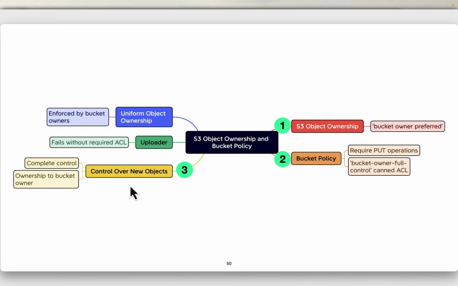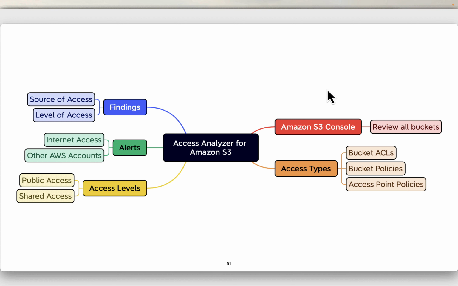And control over new objects. This ACL gives the bucket owner complete control over new objects, and combined with S3 object ownership setting, it transfers object ownership to the bucket owner. Uploader. If the uploader fails to include the required ACL in their upload, the request will fail. And uniform object ownership. So this mechanism enables bucket owners to enforce uniform object ownership across all newly uploaded objects in their buckets.